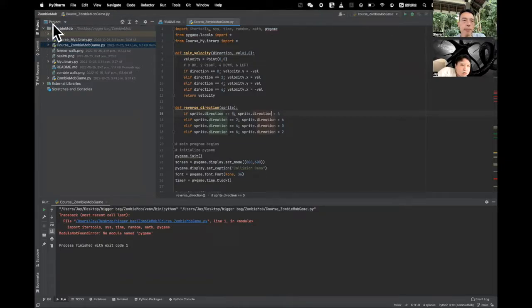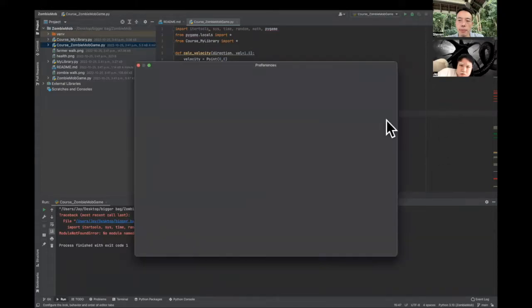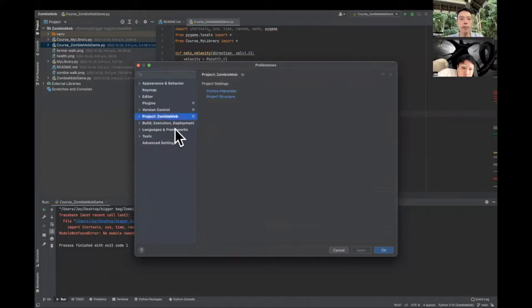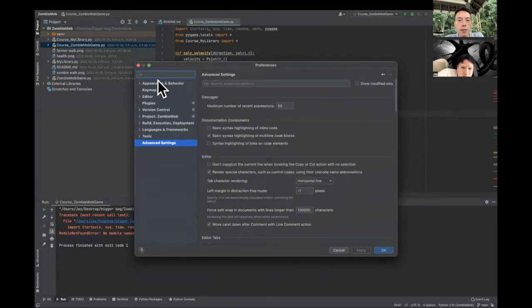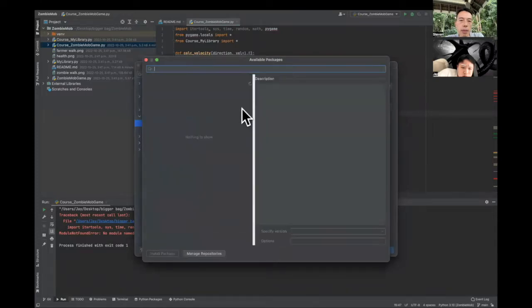Wait, what's it called? Project. From the sidebar, select project Python interpreter, then install Pygame. Pygame is a library. We need to install it for our project.